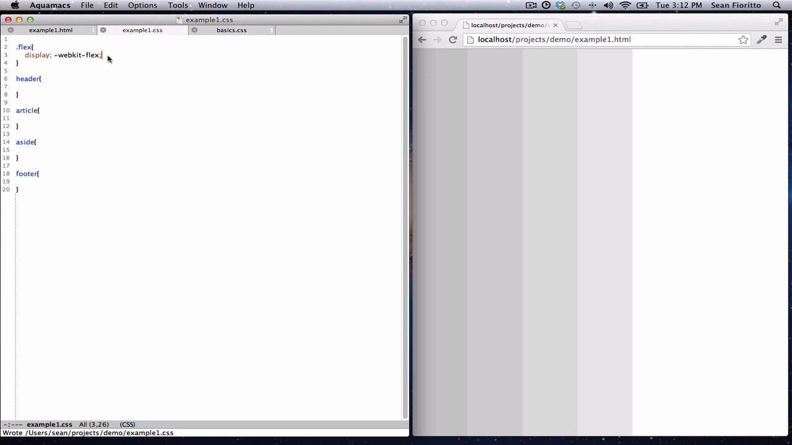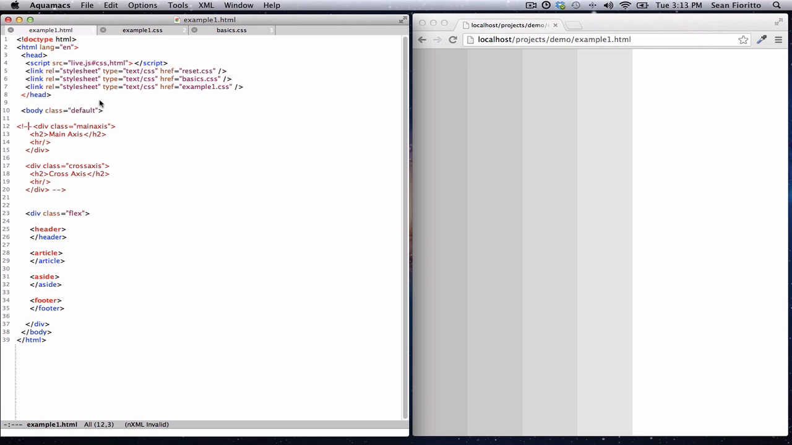So we've set the display to flex, and now our div is a flex container, so it's following different layout rules, and you can see that right away. Instead of rendering in a column, it's now rendering in a row. So why is it doing that? Let's take a look. The first thing we need to do is look at the axes that are within the flex container.